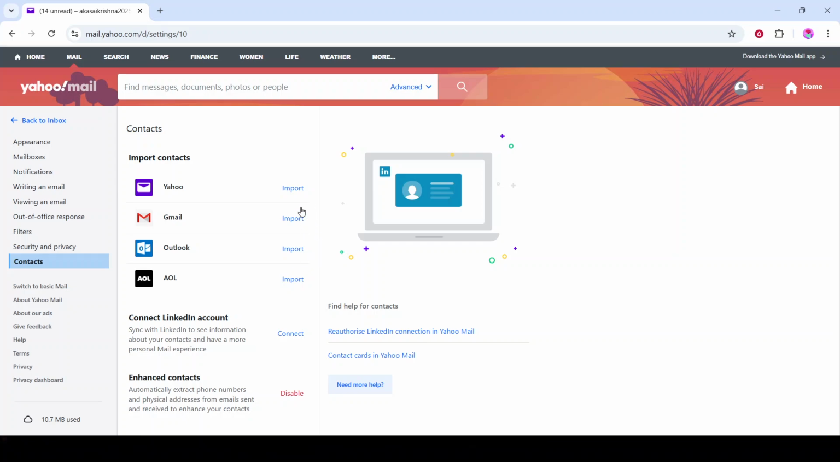Keep the browser tab open while Yahoo processes the transfer. If you have a large address book, give it a little time. When it's done, you'll see your contacts populated in Yahoo Mail automatically.